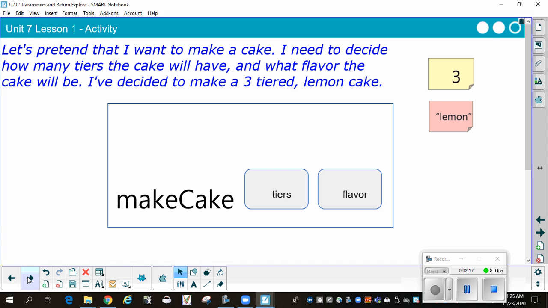Now that you're back, let's pretend that I want to make a cake. I need to decide how many tiers the cake will have and what flavor the cake will be. I have decided to make a 3-tiered lemon cake. So I want to make a cake. I want it to have 3 tiers, and I want the flavor to be lemon. So I'm going to say make cake 3 lemon.